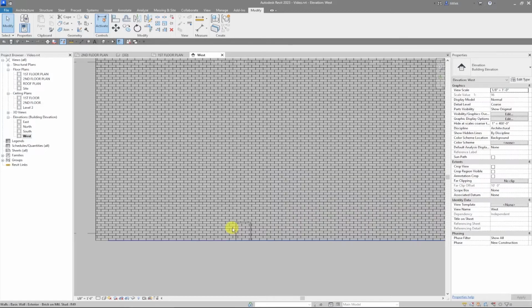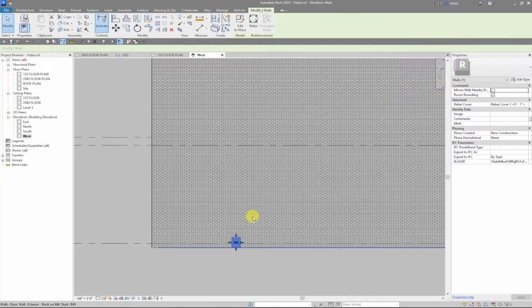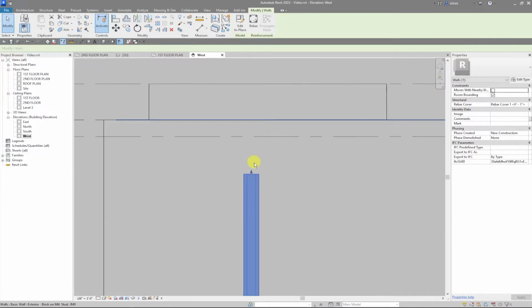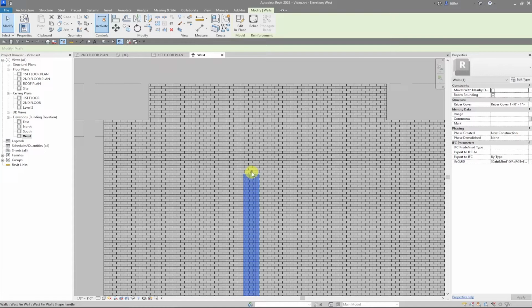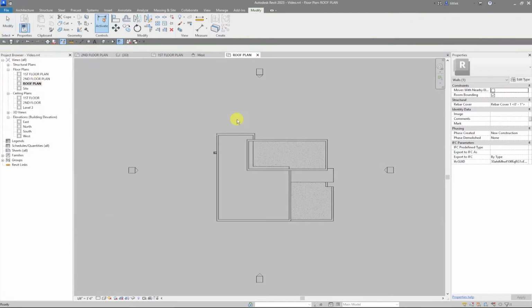What you can actually do with these extrusions, these in-place models, is if you select it, you'll see all these little handles. I can literally pull this up, because I want this to come all the way up to the roof. Now I'm going to go to the roof plan, and I can see that here.